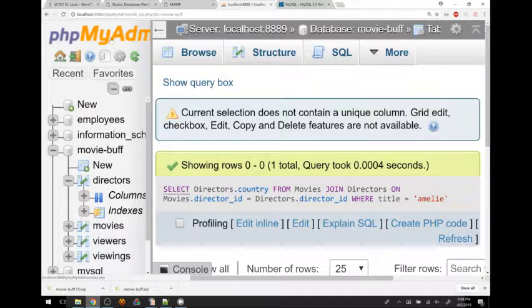This has been around forever, by the way, PHP MyAdmin. I remember using this when I was in college back in the early, mid-2000s, and it's been around even longer than that. If I had to guess, I'd say late 90s, early 2000s when it first came on the scene.